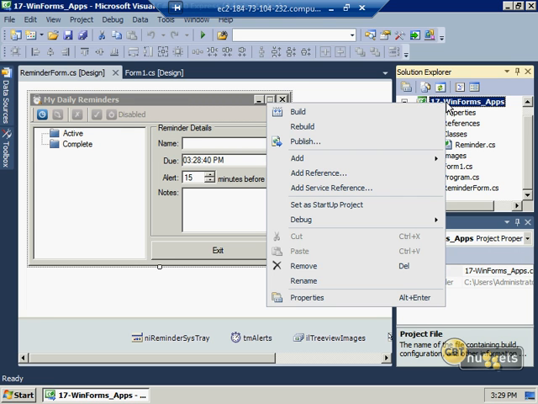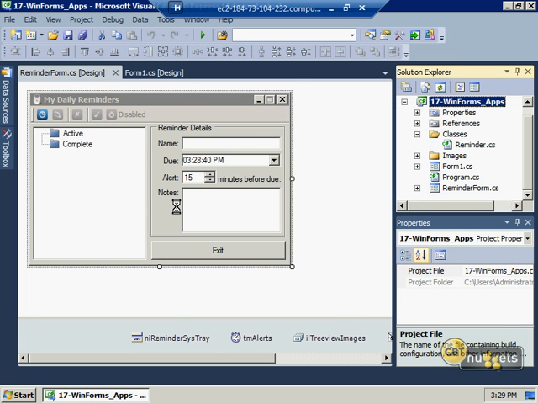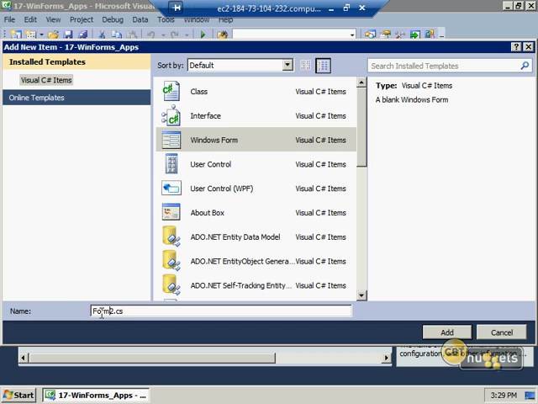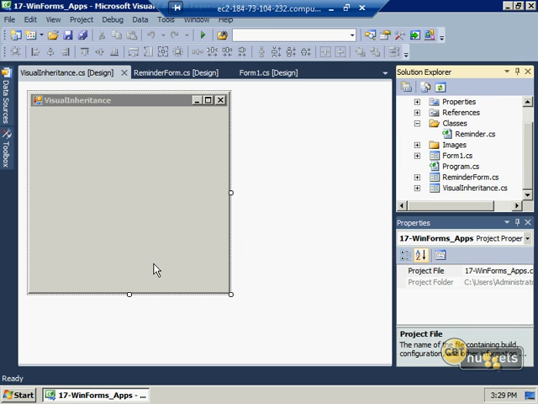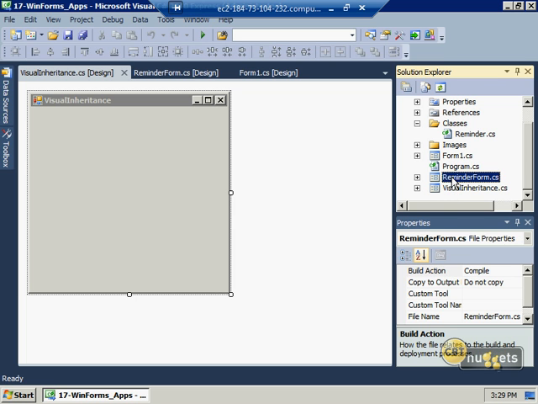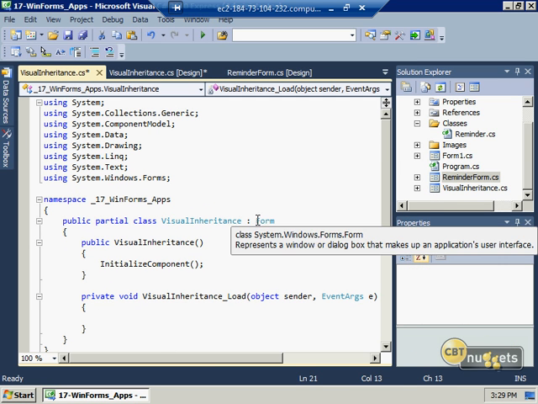If we right-click on our solution, go to Add, Windows Form, the default there since we're in a Windows Form project, and I'm just going to call this Visual Inheritance. There we go. Hit Add. So we've got our visual inheritance form in here. The only thing we want to do, if we want this visual inheritance form to gain all the functionality of our reminder form, is go into the code behind and change this from the base form.